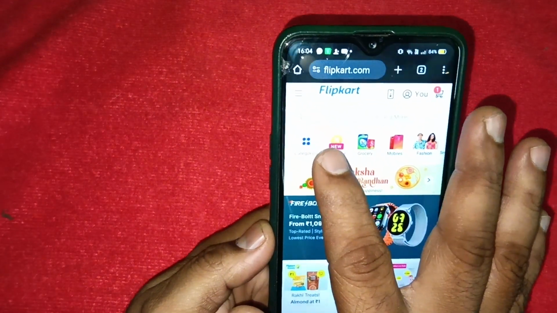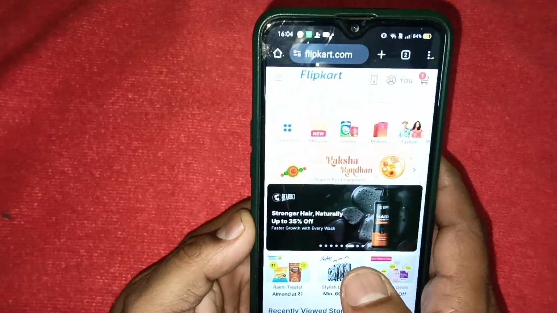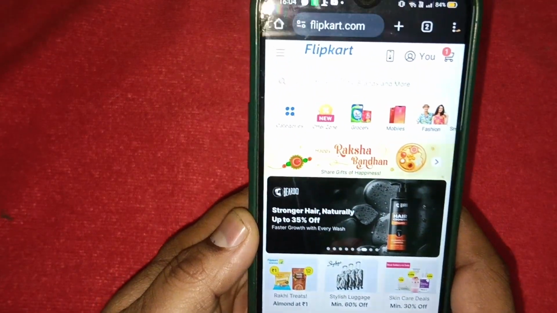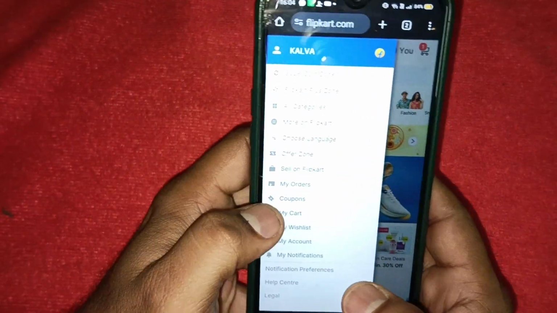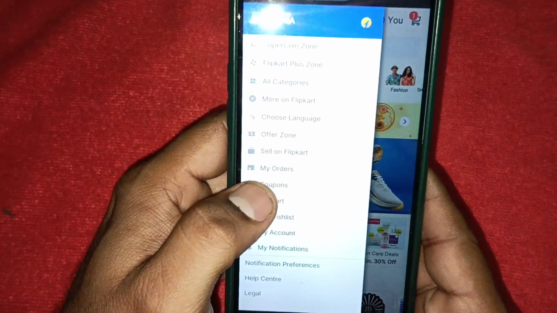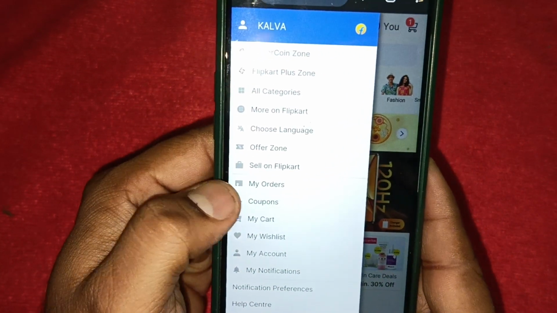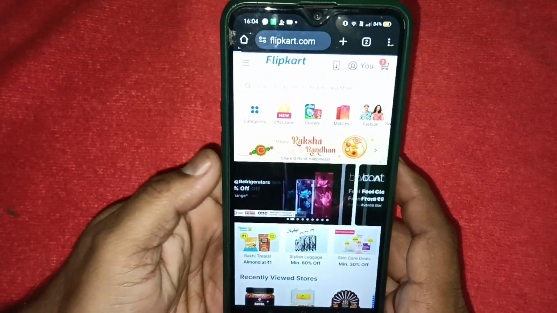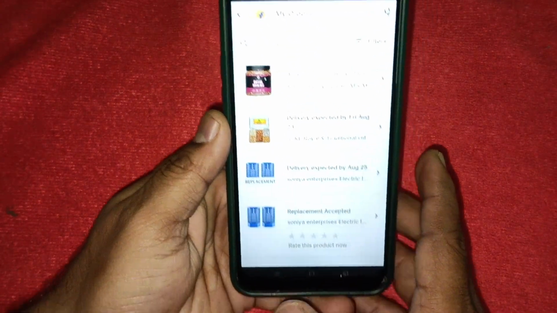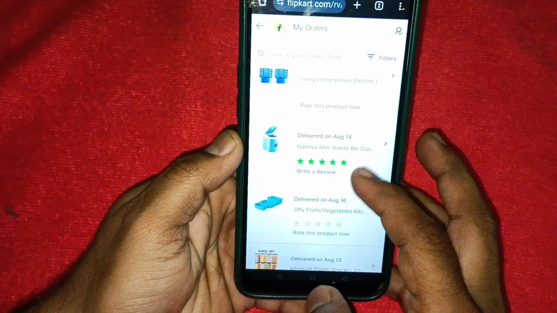Left side topmost, you have three lines. You can see here three lines. So just tap here. Here you can see my orders. Now just get into my orders. Once you get into my orders, all your recent orders are here.